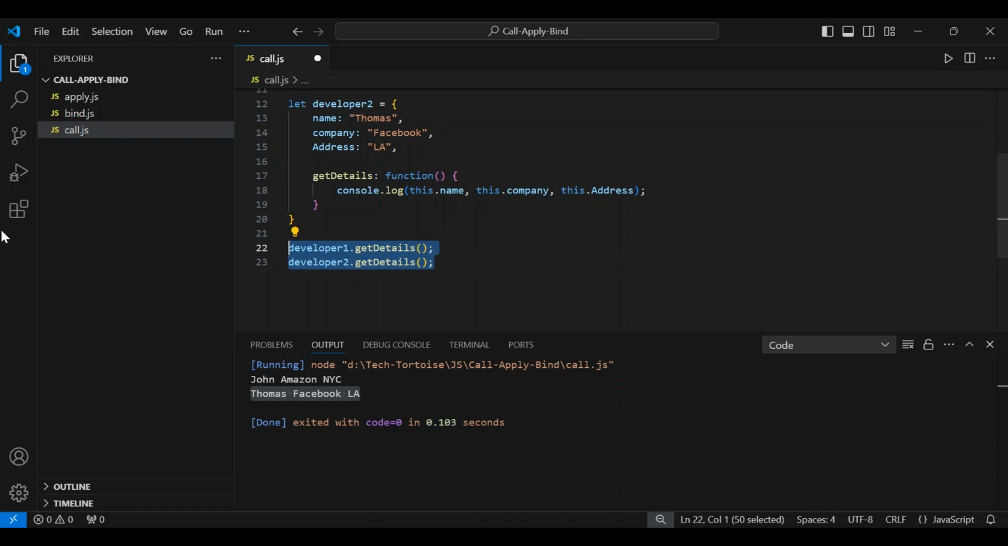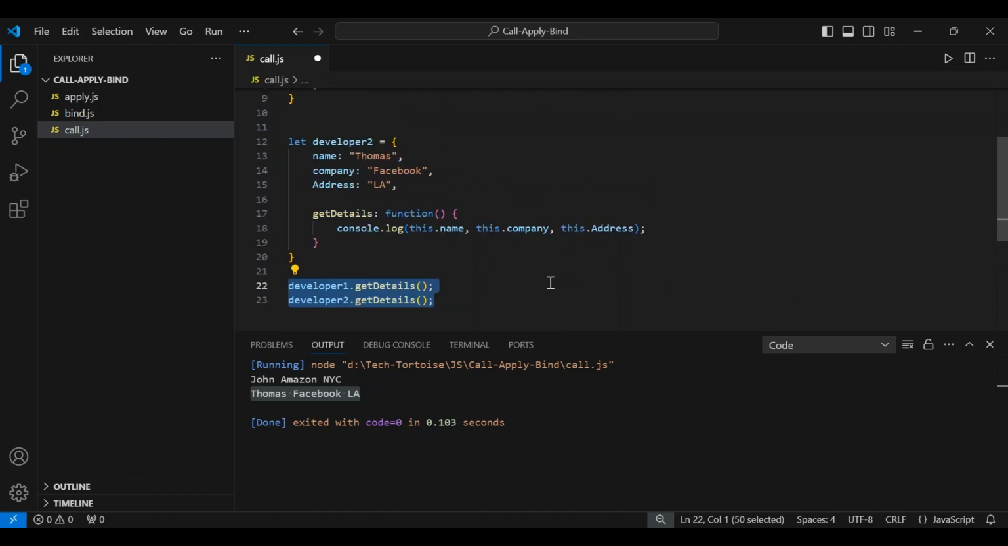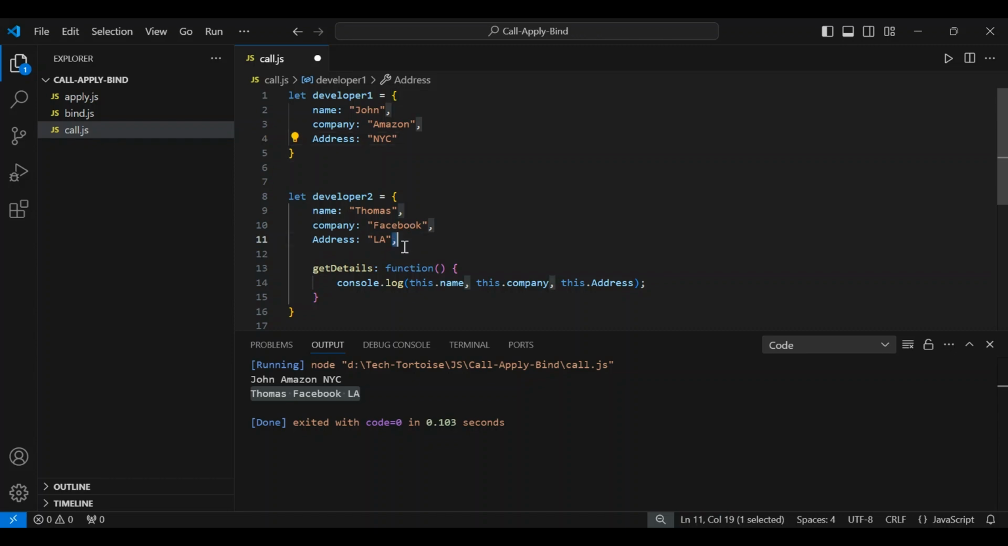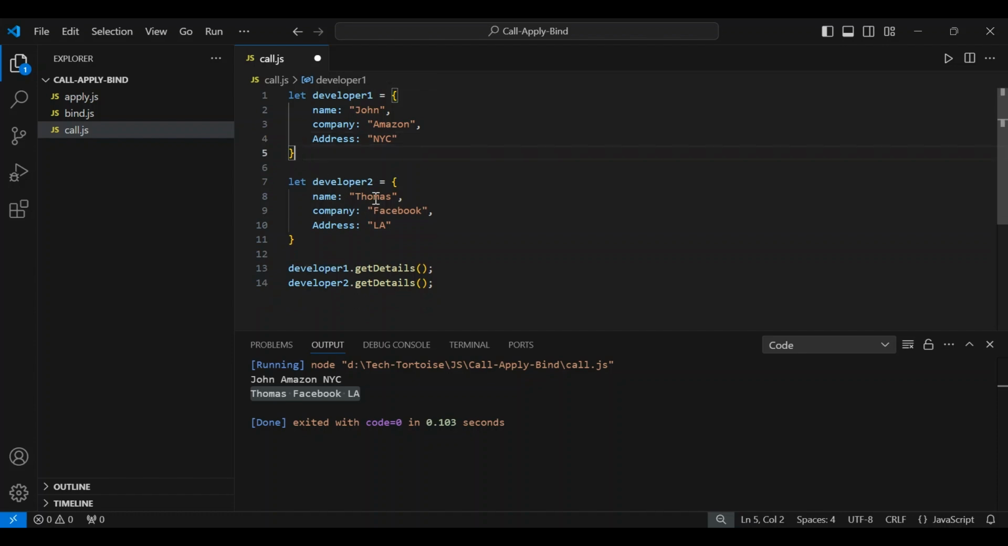First we are discussing what call is. In JavaScript, as I mentioned, they are used to invoke a function. So let's try to invoke a function with the call method, and we will see what's the difference between invoking a normal function and invoking a function with call, apply, and bind. Let me reuse this code. Let me remove this function, and this function as well. So now you can see I have developer1 information and developer2 information.